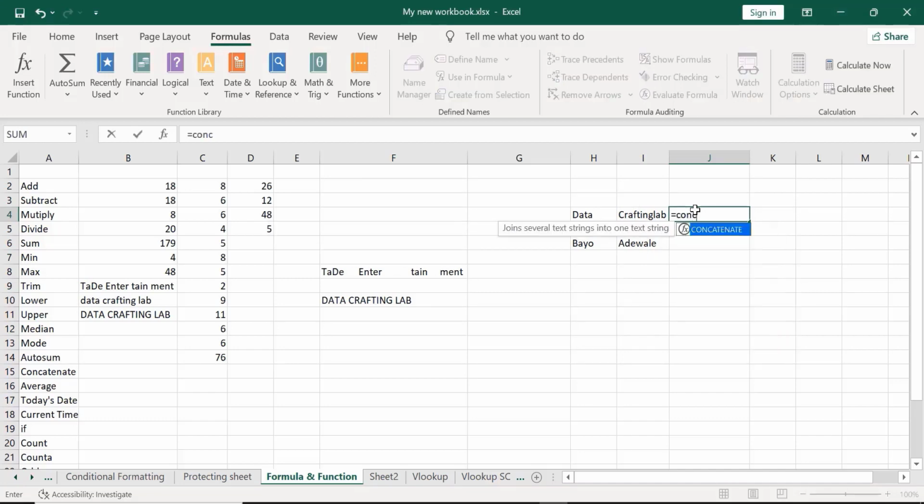Equals to concatenate. Double click on this, comma. Now you apply double comma. Hold your shift key, click on double comma, space, click on it again, comma, click on this, close the bracket, click on enter. And you can see now, there's space between data and crafting lab. Now let me do another example.